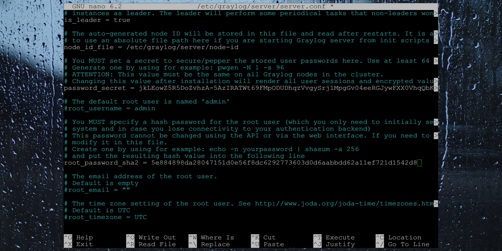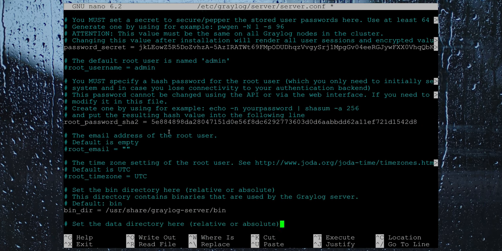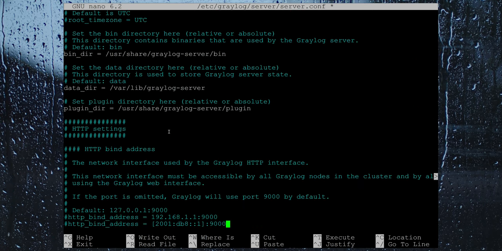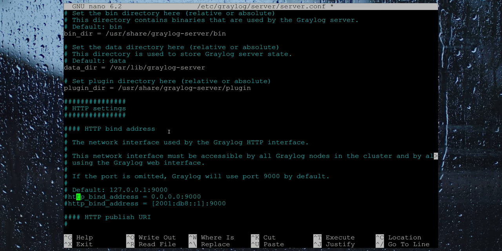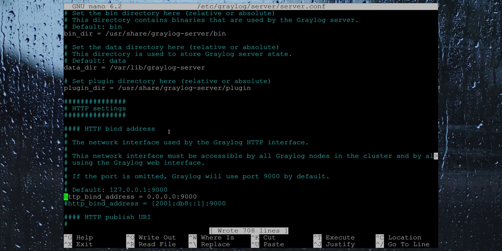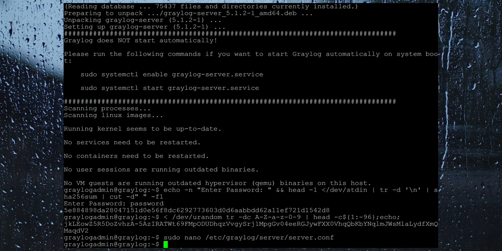Okay, there's one more setting we need to edit in this config file, and that's the HTTP bind address. So that's just so we can access this machine over the network. So I'm going to go change this to 0.0.0.0. And we'll go ahead and save this. Okay, now that we have those two set, now we should be able to go back, reload this service.